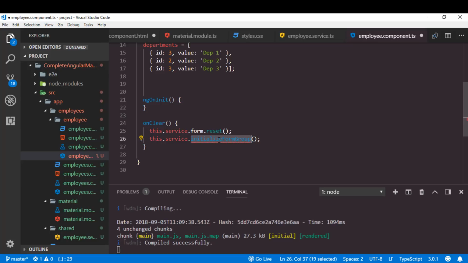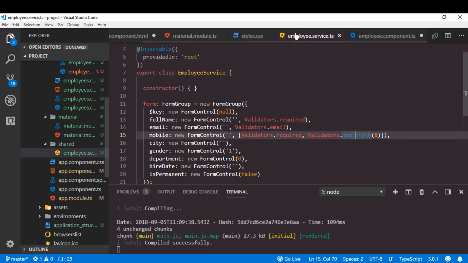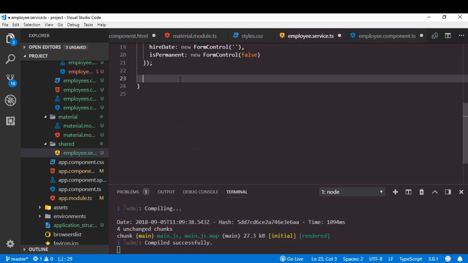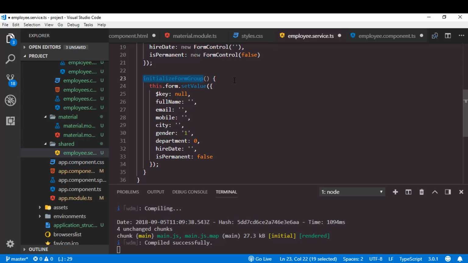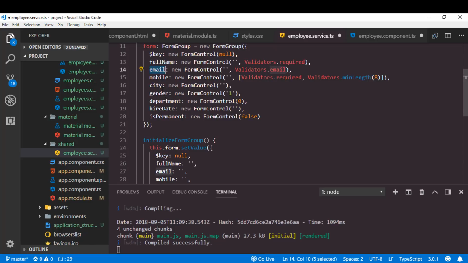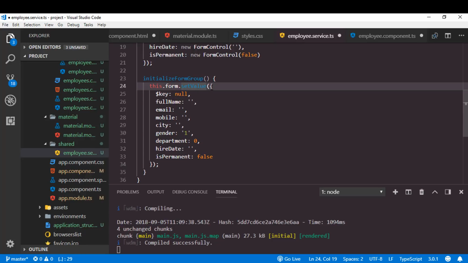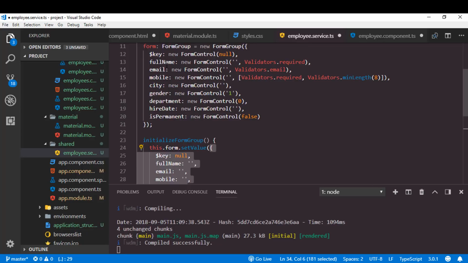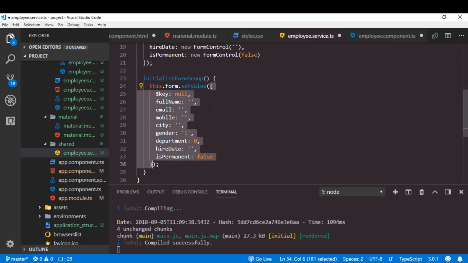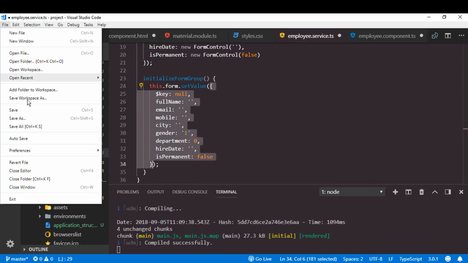Now we have to define this function inside the service class here. It is as simple as this. Here we have the function initialize form group. In order to change the values of these form controls from this form group, we can call this set value function. Inside that, we will have another object containing default values of these controls here. Okay. Now let me save all of these modifications here.